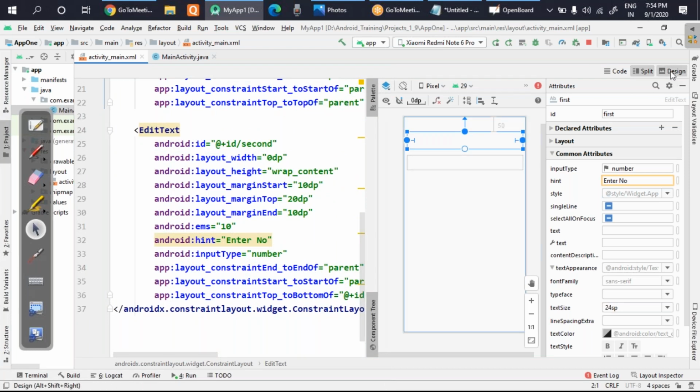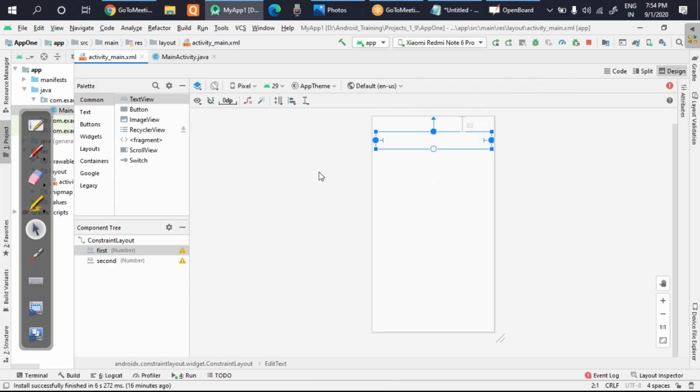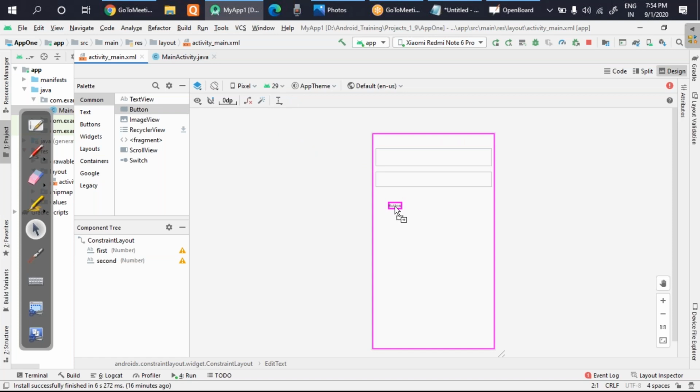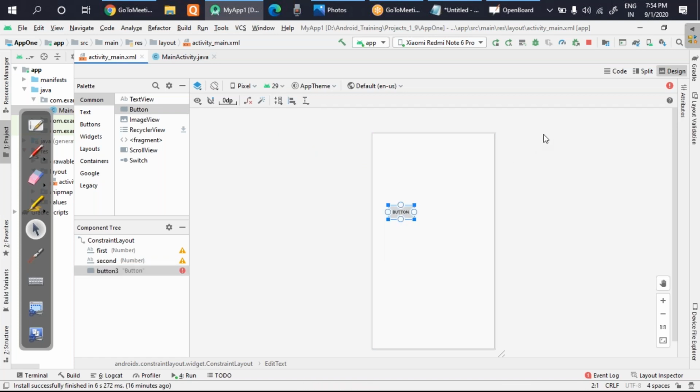What was the third component? We have to add a button. So let's add that button. The button is already present here. You can take that button. You just drag properly and let it come here. Okay, now I've got a button. Now I'll move again.